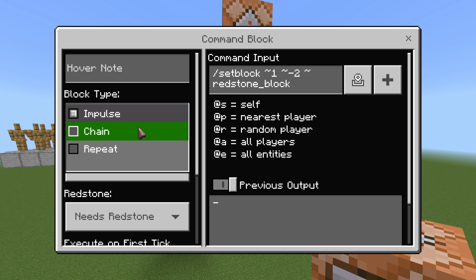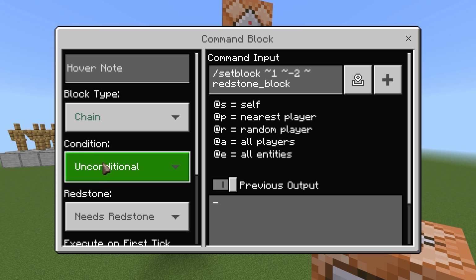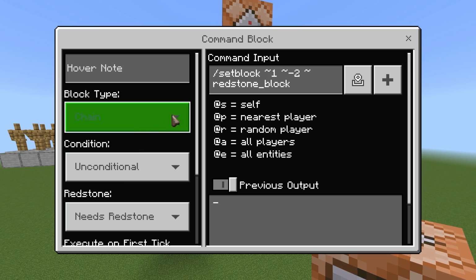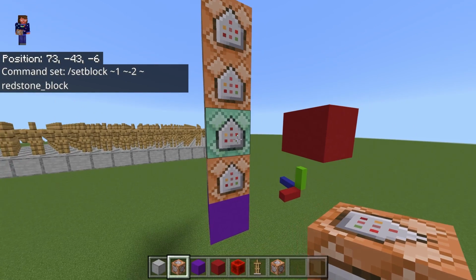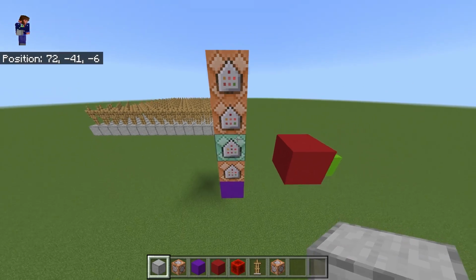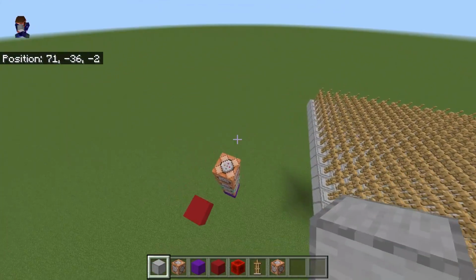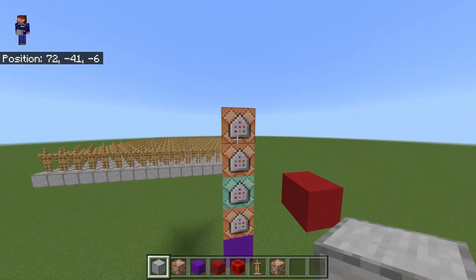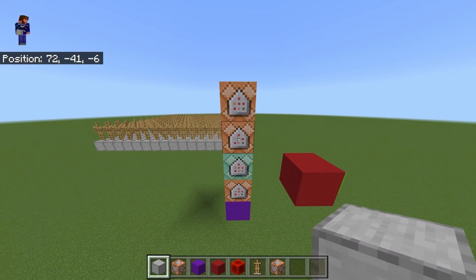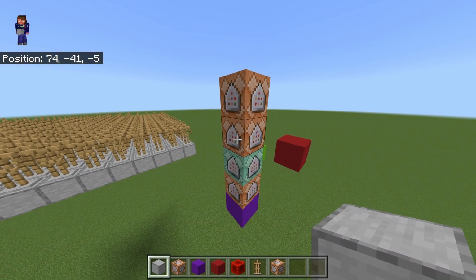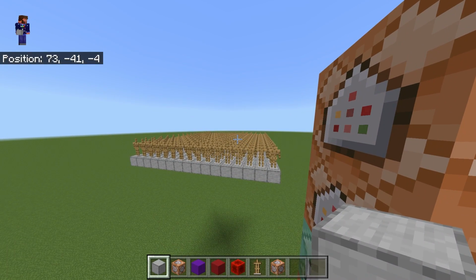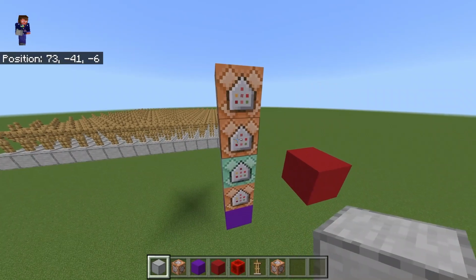Redstone block. We need this chain. Unconditional needs redstone because we want to make sure that we can turn the machine off. So that's what we need this for. Alright, so now we can work on the actual action part of the command block cell here. So this is going to be the one that is going to be the command block right here. And it's going to be the one that actually executes and puts a block randomly on the grid.